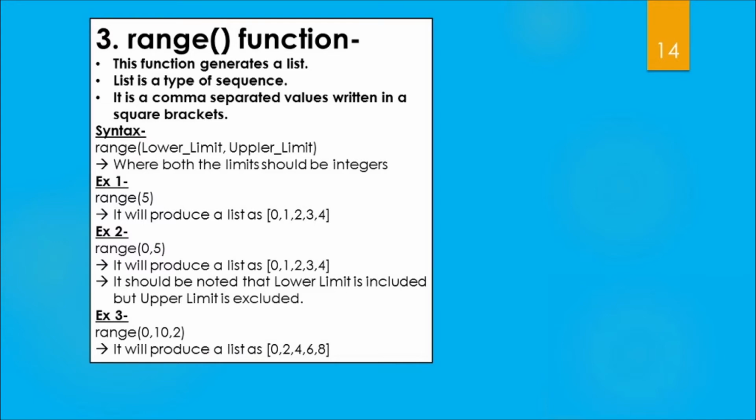In second example, I have written range 0, 5. Here 0 is the lower limit and 5 is the upper limit. So it will produce a list as 0, 1, 2, 3, 4. So it should be noted that lower limit is included but upper limit is excluded, as I have discussed in example 1 also. In third example, I have written range 0, 10, 2.